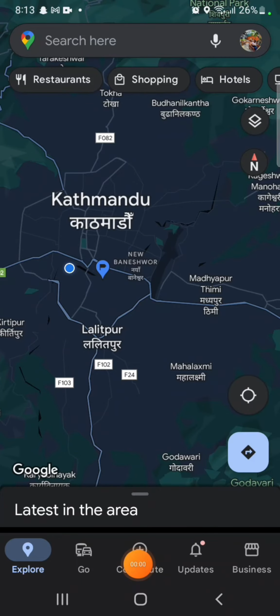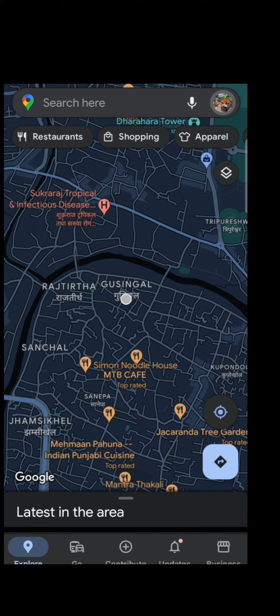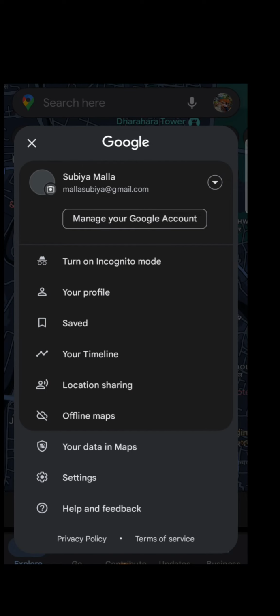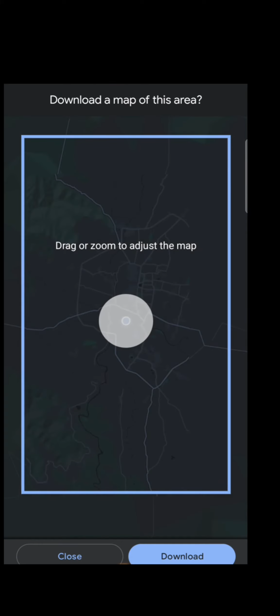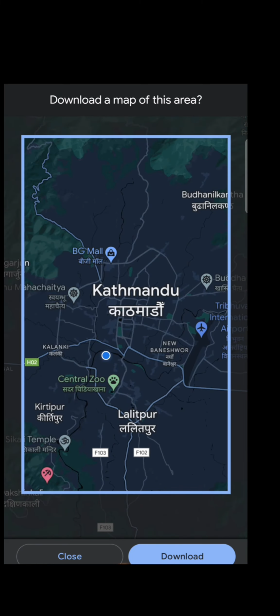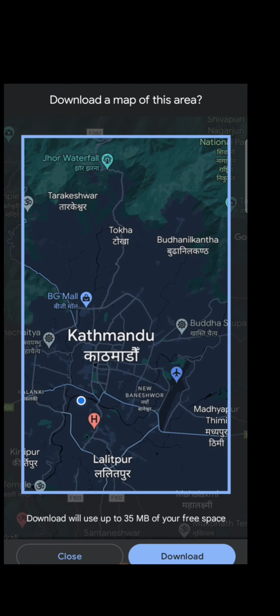Now, to download your Google Maps offline, firstly open your Google Map application. Click on the profile icon at the top right corner of the screen and tap on Offline Maps. Click on Select your own map. Drag or zoom to adjust the map and then click on Download.